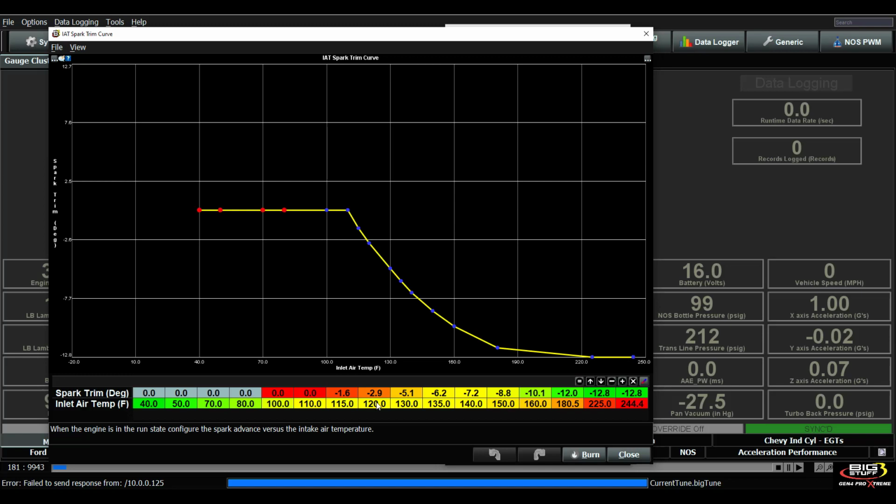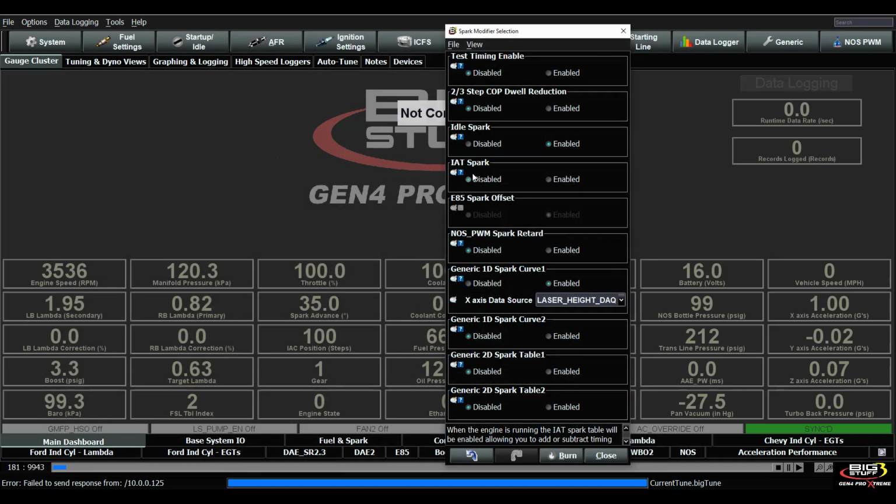So you can take this table and do what you want with it. It's definitely more of a knock reducer. As the intake air temperature goes up, you're definitely going to want to pull some timing out there, okay? So that's the intake air temperature spark curve. I'm going to disable that.